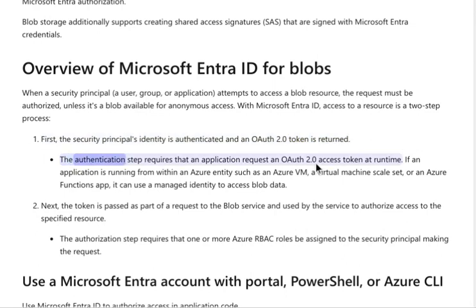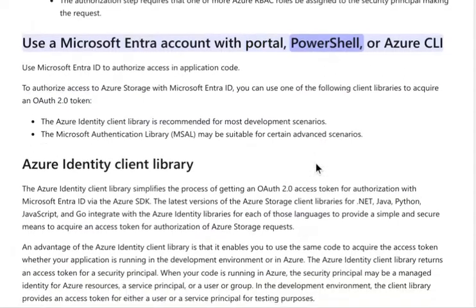The authentication step requires that an application request an OAuth 2.0 access token at runtime. If an application is running from within an Azure entity such as an Azure VM, a virtual machine scale set, or an Azure Functions app, it can use a managed identity to access blob data. Next, the token is passed as part of a request to the blob service and used by the service to authorize access to the specified resource. The authorization step requires that one or more Azure RBAC roles be assigned to the security principal making the request. Use a Microsoft Entra account with Portal, PowerShell, or Azure CLI.